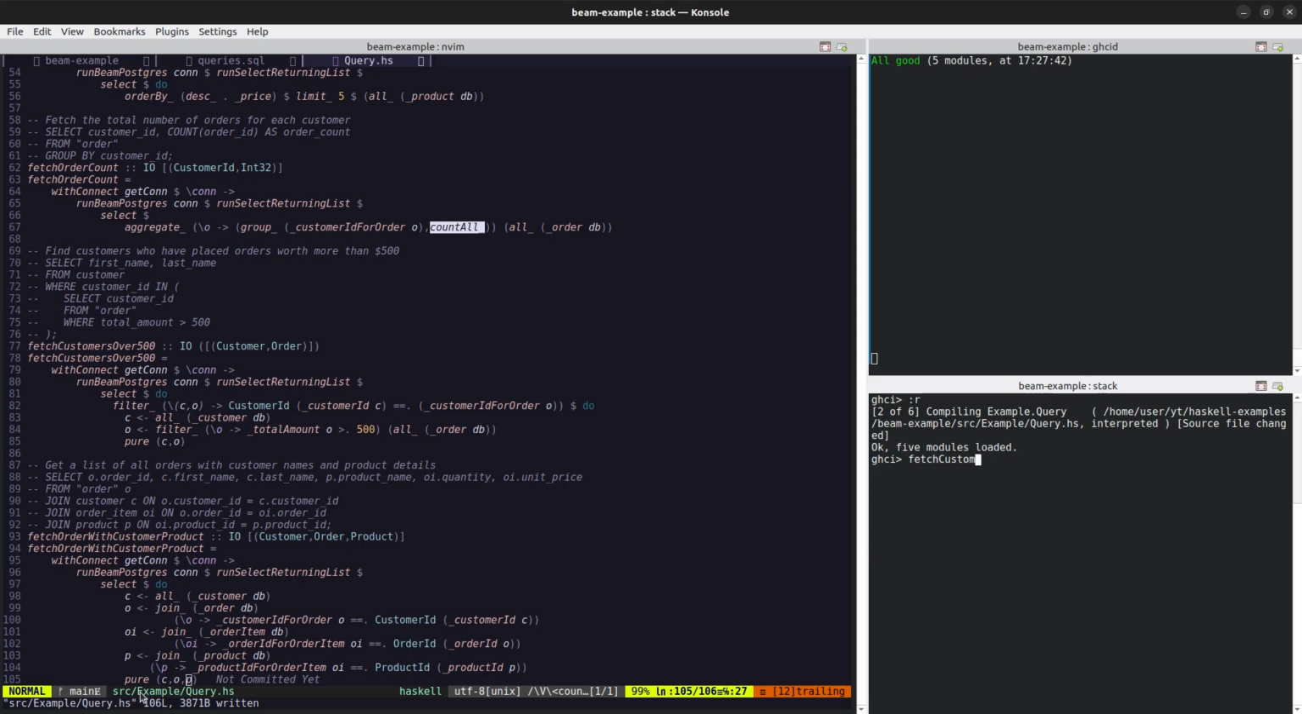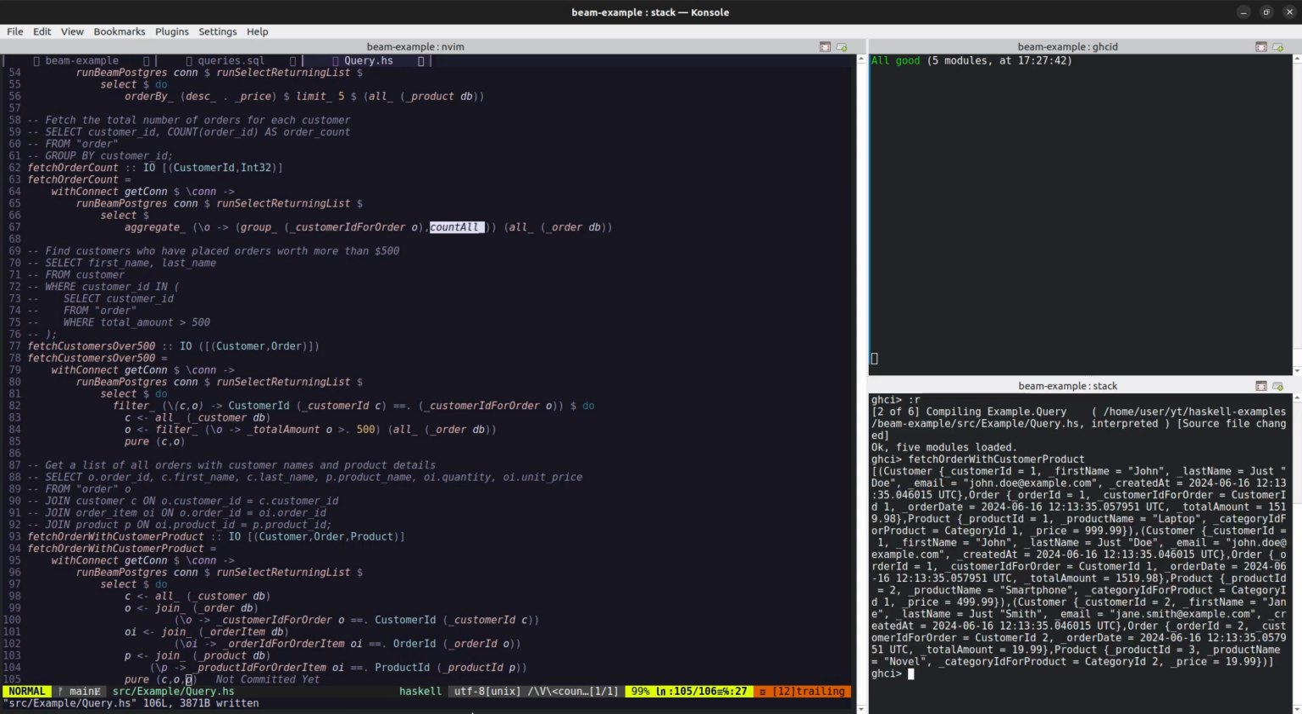It's fetch order with customer product. So yeah, you can see we have gotten the tuple of customer, order and the product and so on and so forth. It looks complicated, but this is how we got the information, and once we have all the information, we can check whatever we want to do. So yeah, that's all. There are definitely a lot more things, such as the window function and recursive query, common table expression, but we will cover that in some other video.